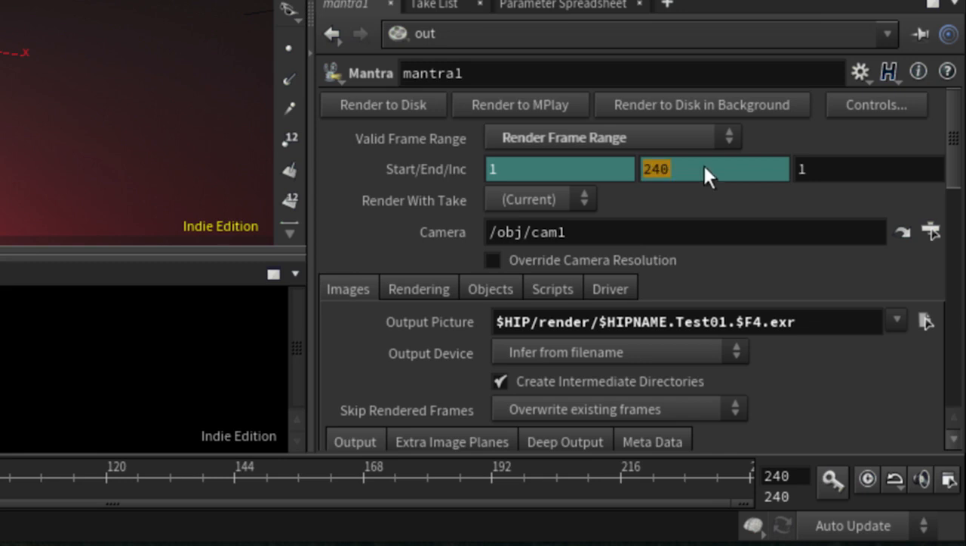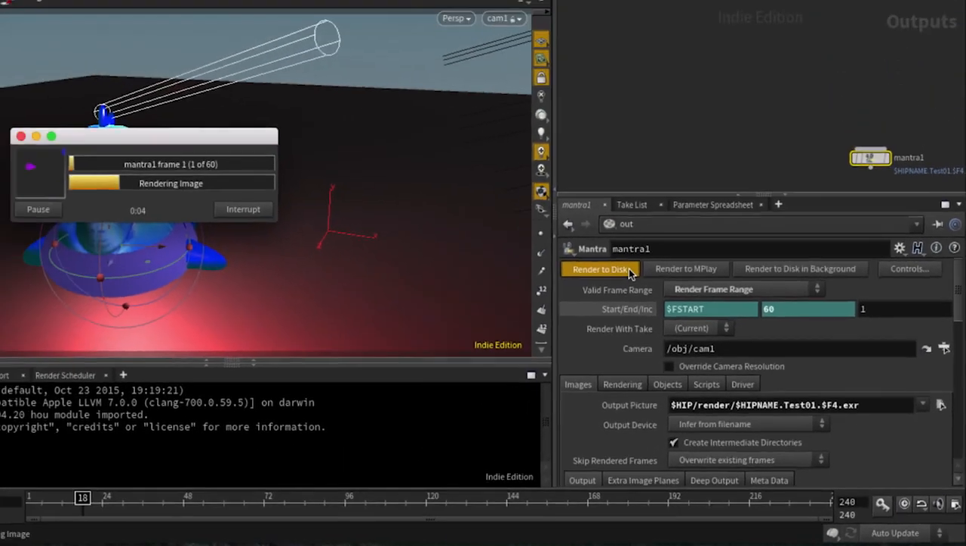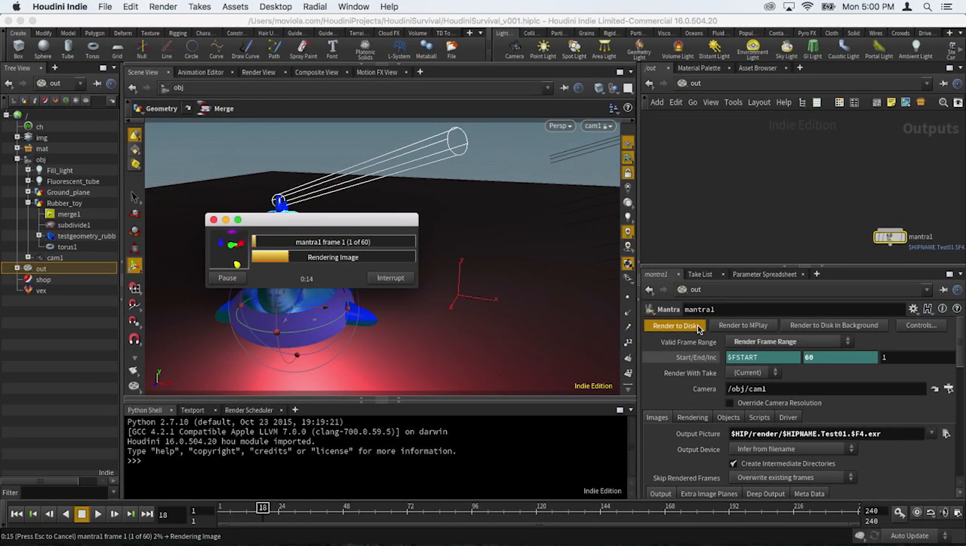But if you try typing 60 into the end frame box, it'll keep reverting to the scene's default frame length. That's because there's an expression hiding in there, linking the render out point to the scene out point. If you click the Start End link label, it'll change to showing you the expressions. Delete the $F_end expression and replace with the number 60 to render out just the first 60 frames. Click Render to Disk, and the render begins. When it's done, you'll find your files in the render folder of your project directory.